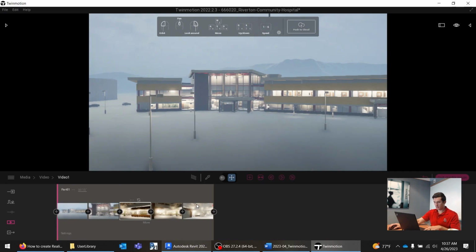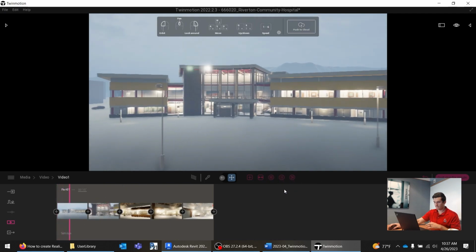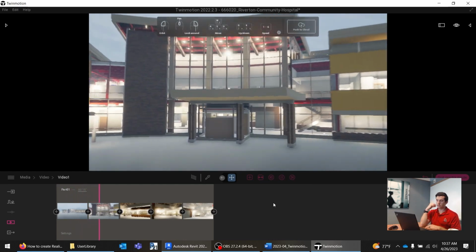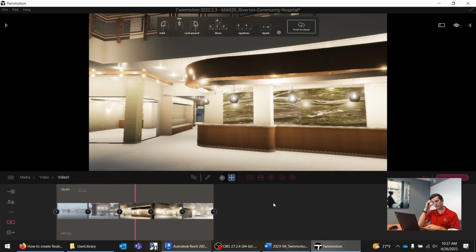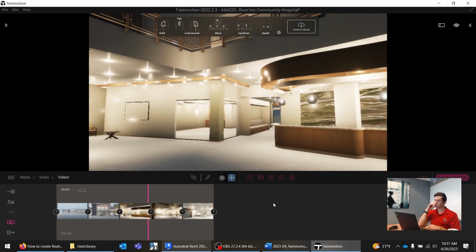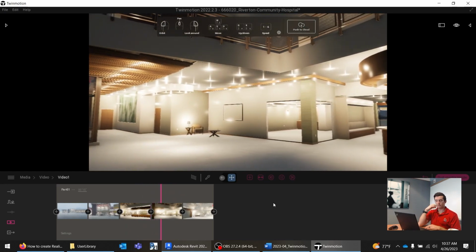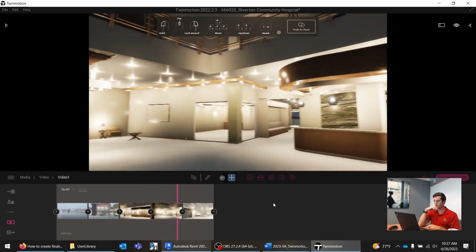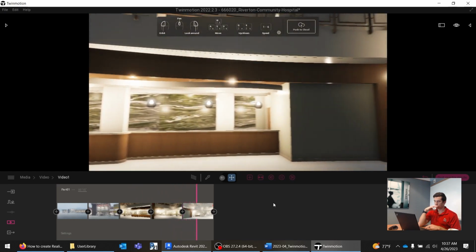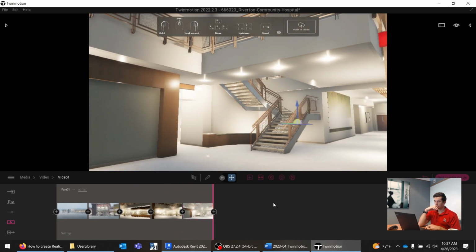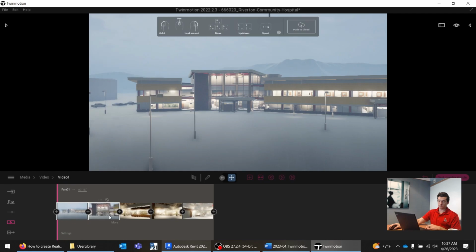I'm going to hit play. It's not going to play. There we go. So you can see how it animates between the shots. Creates very silky smooth transitions. And that's that. So from here I can actually adjust each individual image if I wanted to.